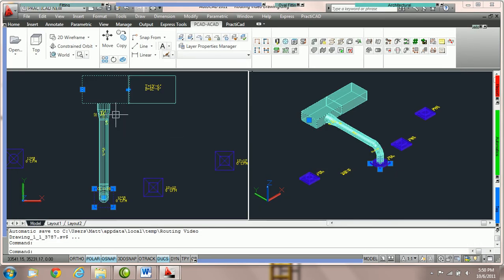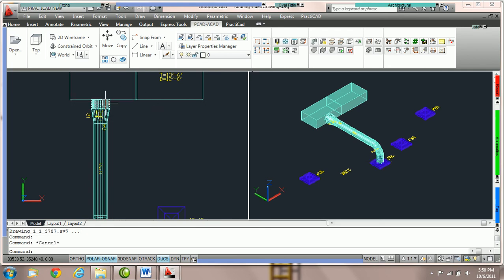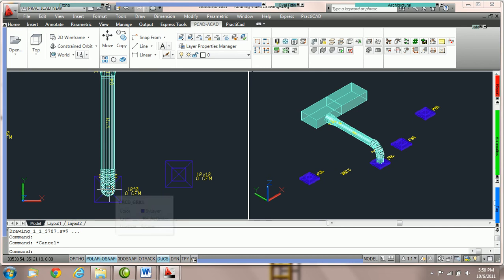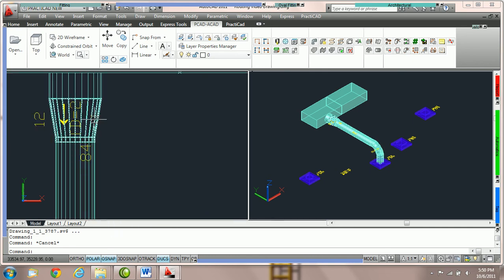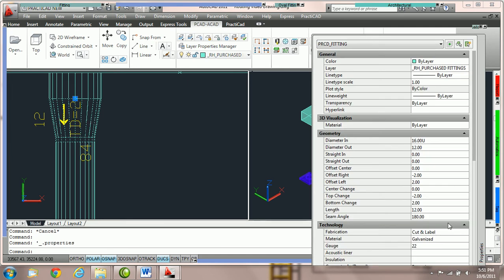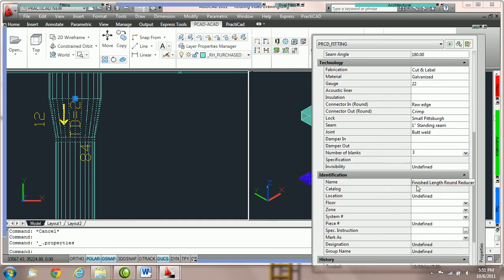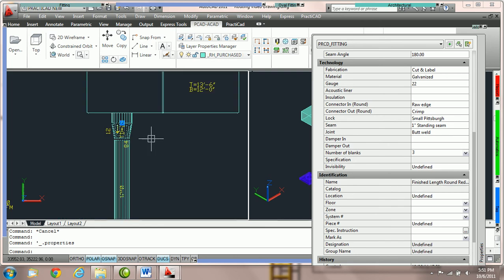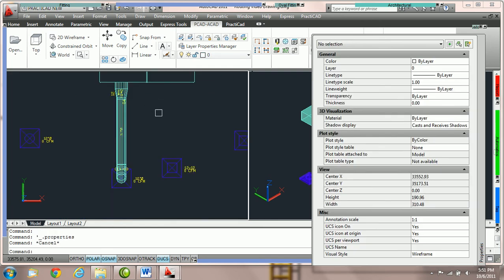When we do that, notice that PractiCAD does go and grab the 16-inch spin, and it has used the 12-inch medium pressure elbow, as you can see here. So to compensate for the size change, it's used the finished length reducer that we had chosen. So right here we've got a finished length round reducer. PractiCAD has chosen that out of the sizing parameters, and now the route is correct.